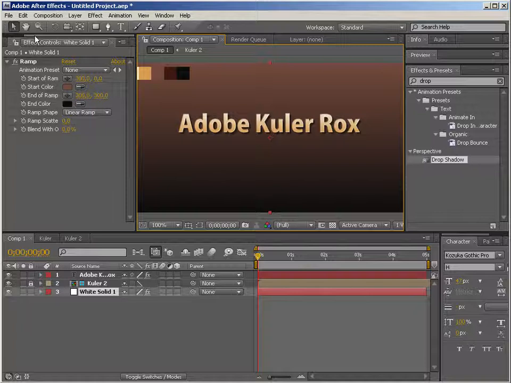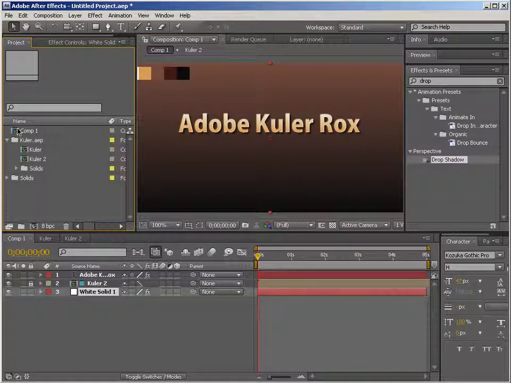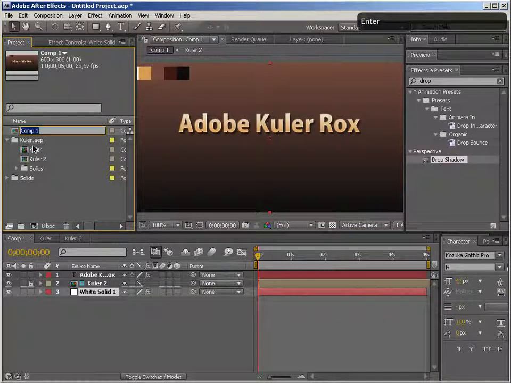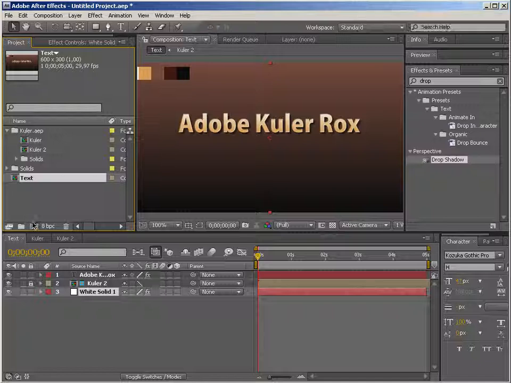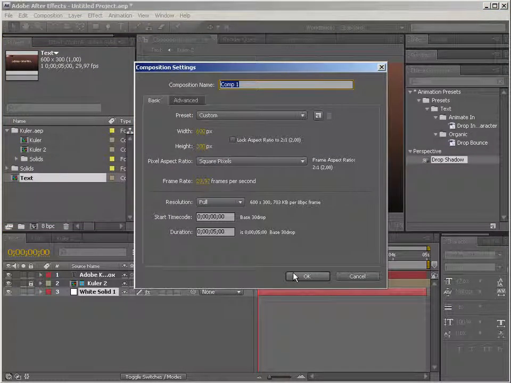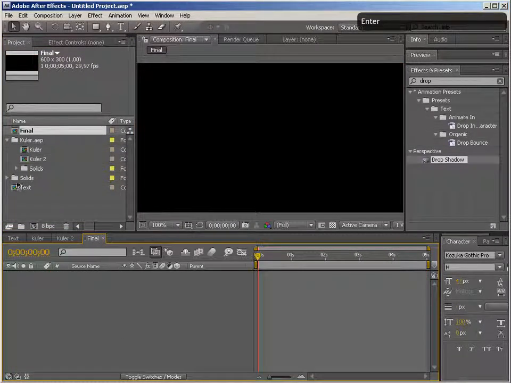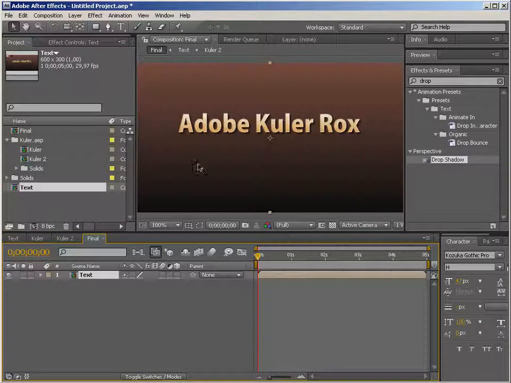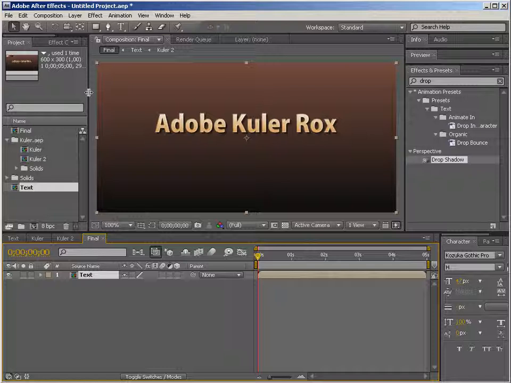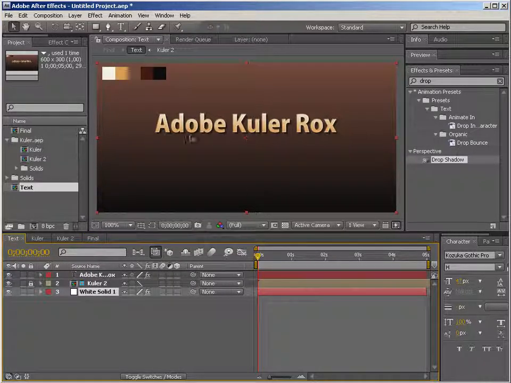Now that's a nice type. And just take a look at this. If I'm gonna nest this composition in some other composition, let's call this text. And let's put another one, let's call it final. If I'm gonna put this in, the Kuler layer already disappears. And if you would just go ahead and render this composition out, it would also disappear. So this is why you gotta turn on the guide layer switch. It's a very, very useful tool.